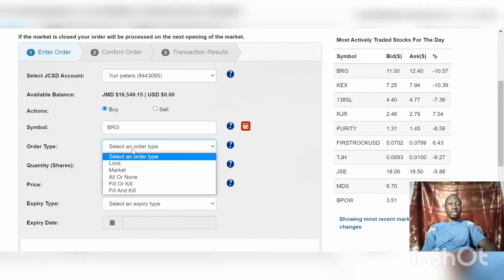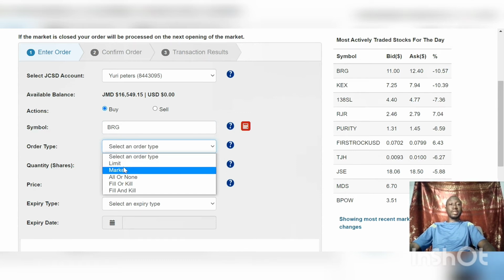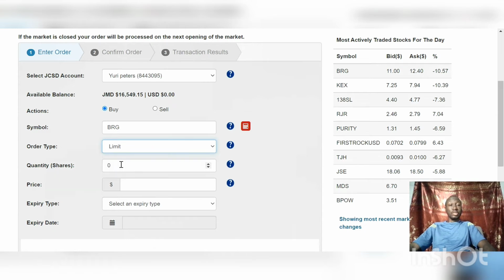It will show me the order type. So you have order types. You have limits, markets, all or none, fill or kill, fill and kill. So these give the different options. So if you go and say limit, you can then put a limit to the price of what you want the order to be at.